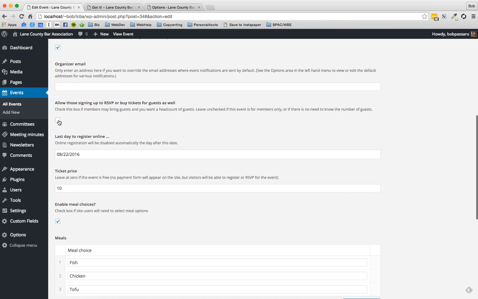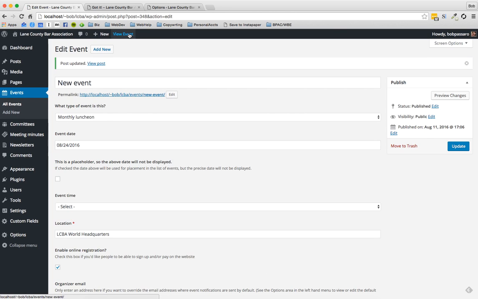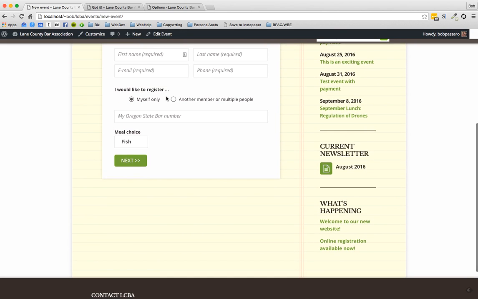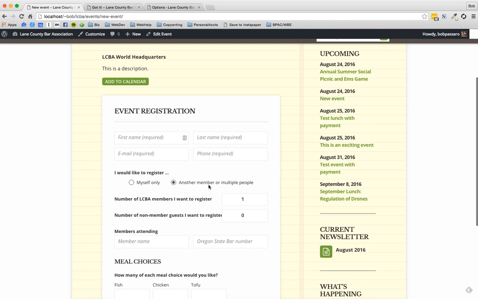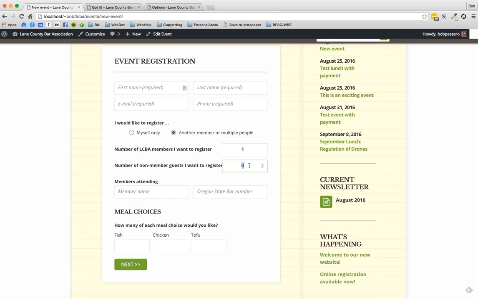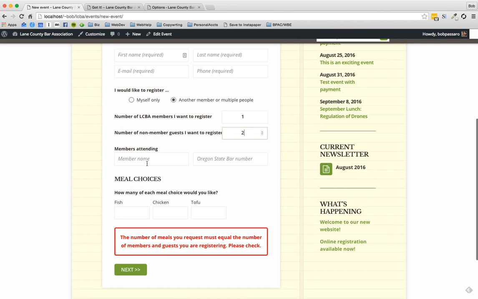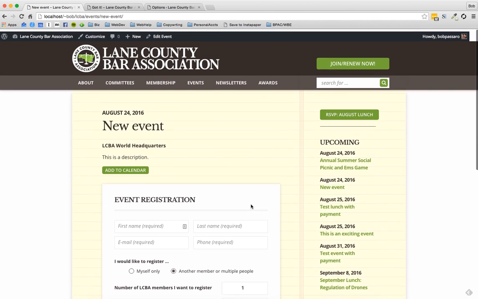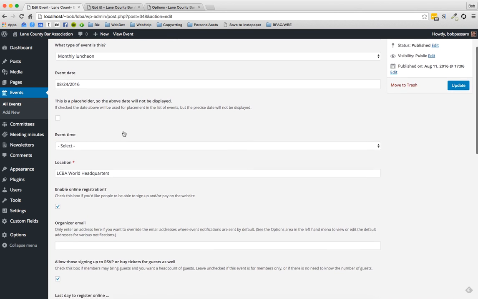You'll notice we didn't have this checked, so it didn't allow guests. If we check this box at this point, and we go back to the event, we have an option here to put in a number of people who are guests as opposed to members. Here we need to put the member's name and then the meals that were required. So hopefully that is enough explanation to help you get through here.